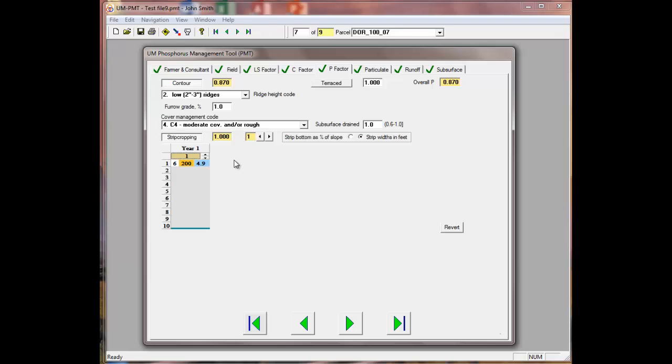First, we will enter the number of strips within that slope length from the LS page. Let's go ahead and enter 4 strips by left-clicking on the down arrow. We can also indicate whether we want to enter the strip widths as a percent of the slope length or in feet. Let's keep the default as feet.